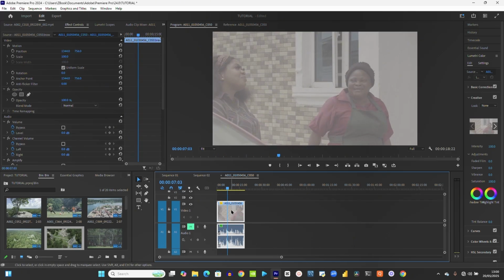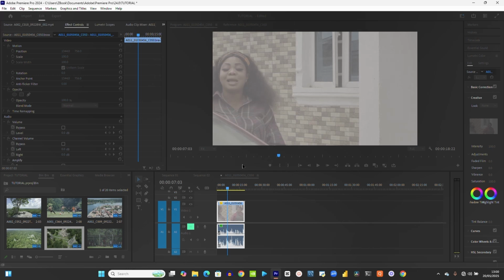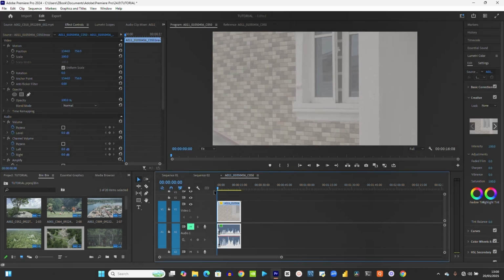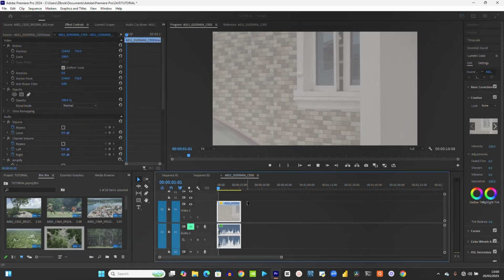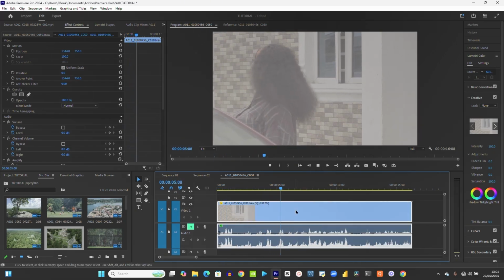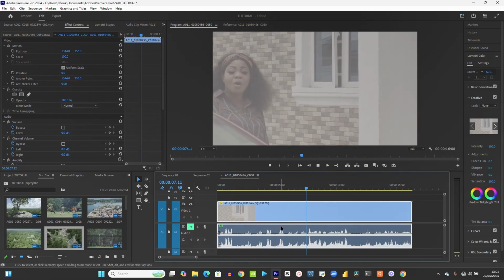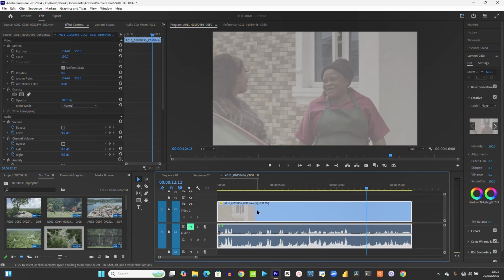All right. We can also do reverse speed. Let's see this. So it will start from the end to the beginning. It's rendering. This particular reverse speed effect always renders, so you need a very good system. So the action is starting from the end to the beginning. Yeah, can you see? All right.